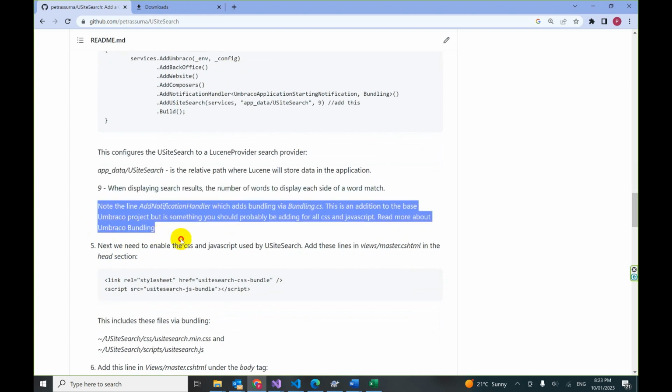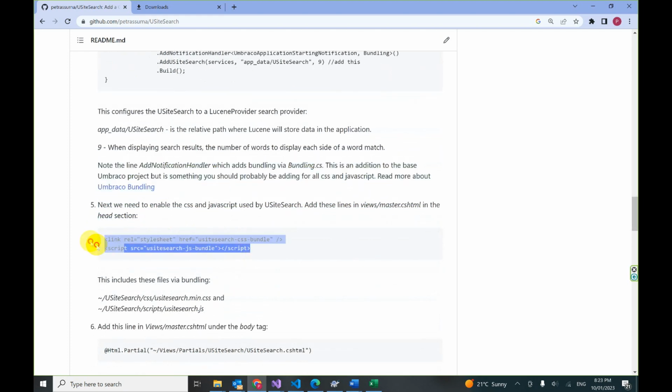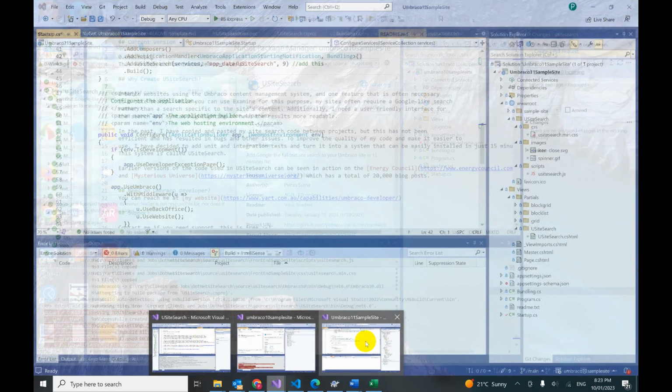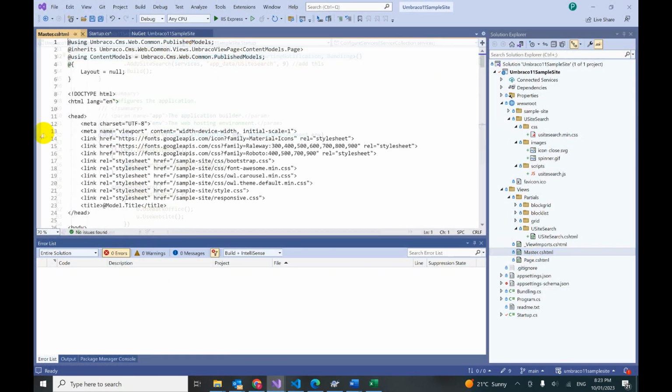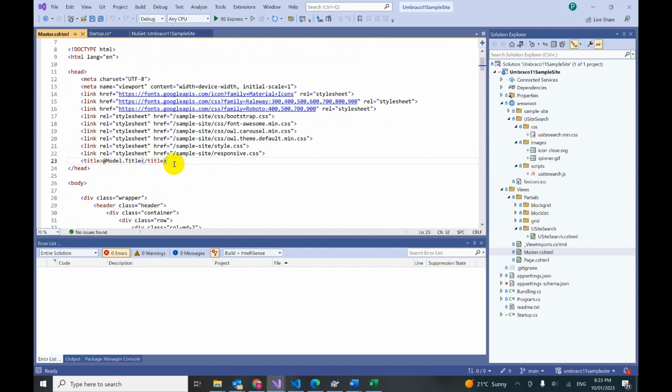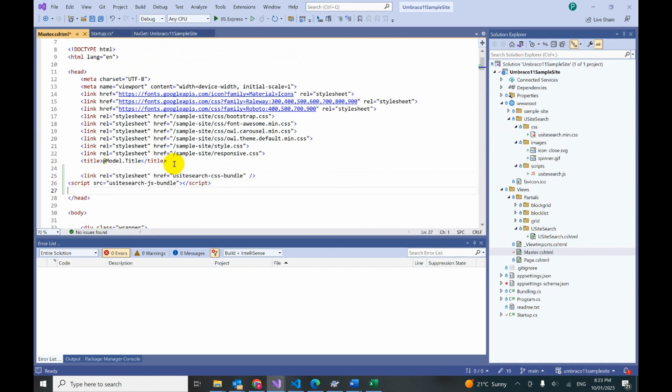Okay, the bundling is mentioned here. So now we need to engage this CSS and this script that's in the bundling. And we do that by going to the master page and putting it above the head. Right there.